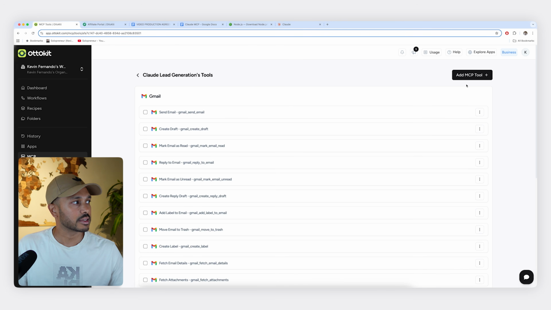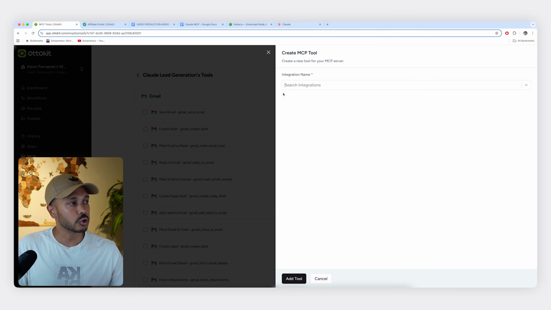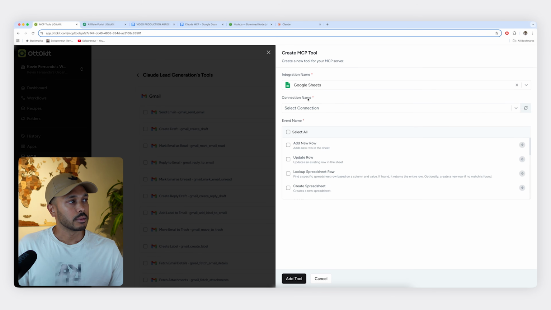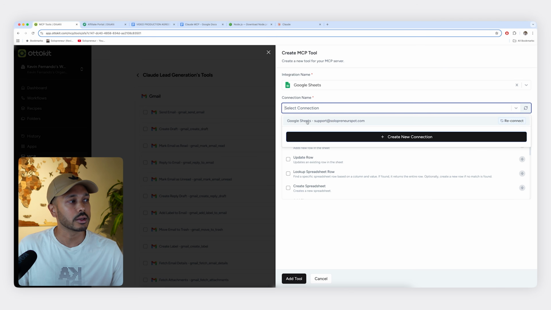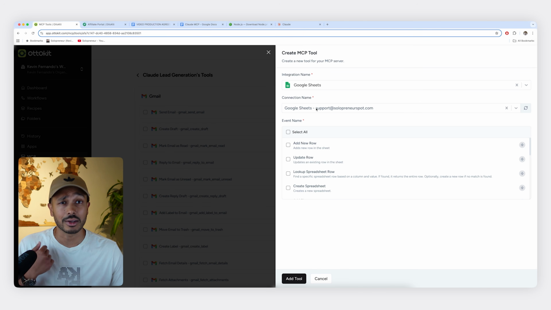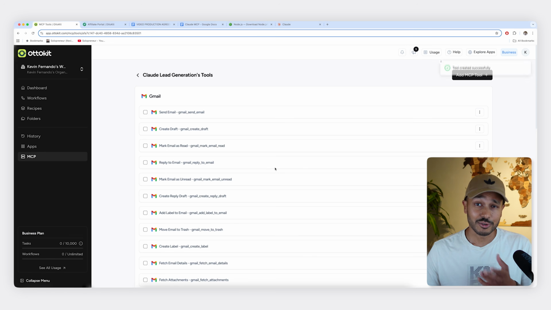And now let's add the second tool. Go to add MCP tool and look for Google Sheets. Because we want all the leads that Claude finds for us, we want to add them in a spreadsheet. Now, technically this is optional, but it's a nice thing to do. So again, all you're going to do is choose that account you signed in with already and just give it all the permissions, hit add tool. I told you this was easy.